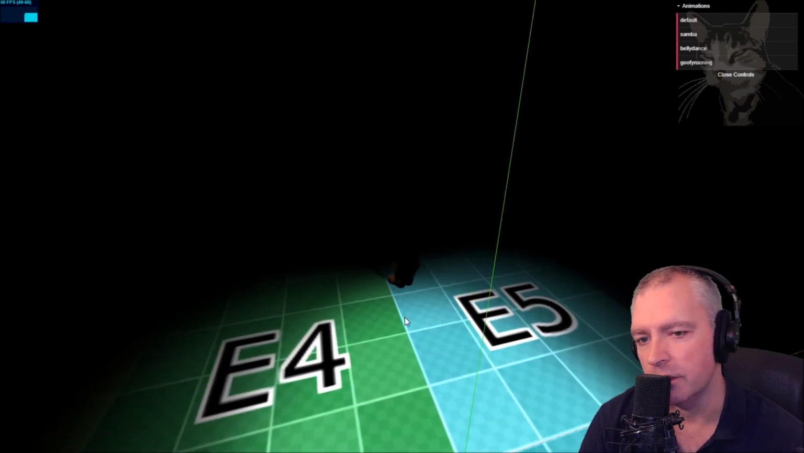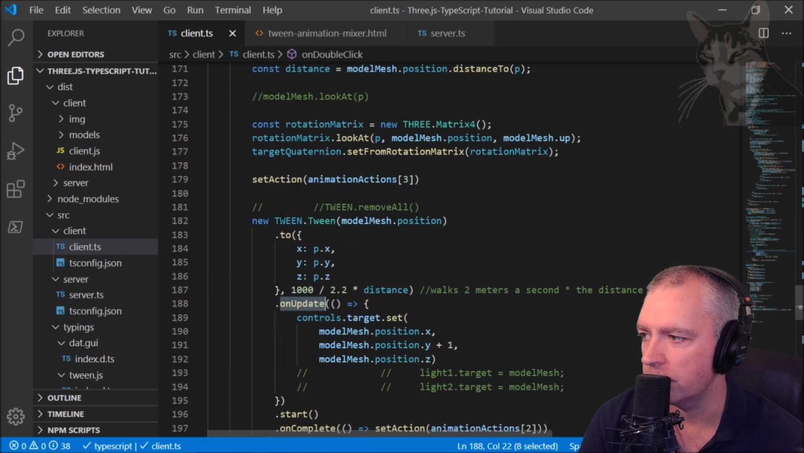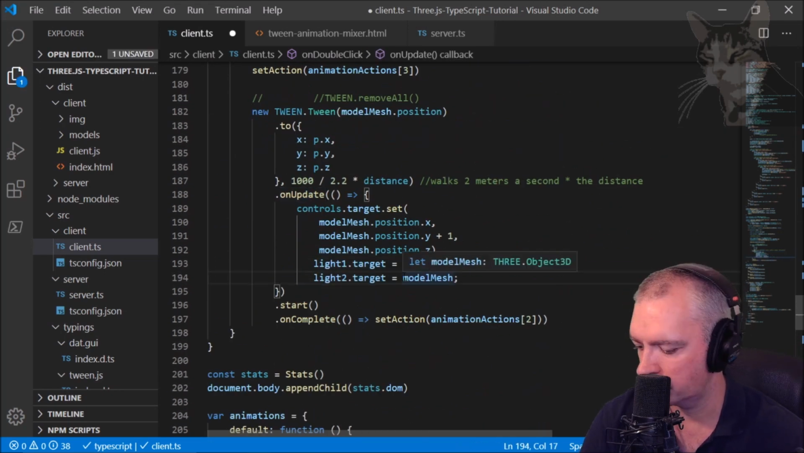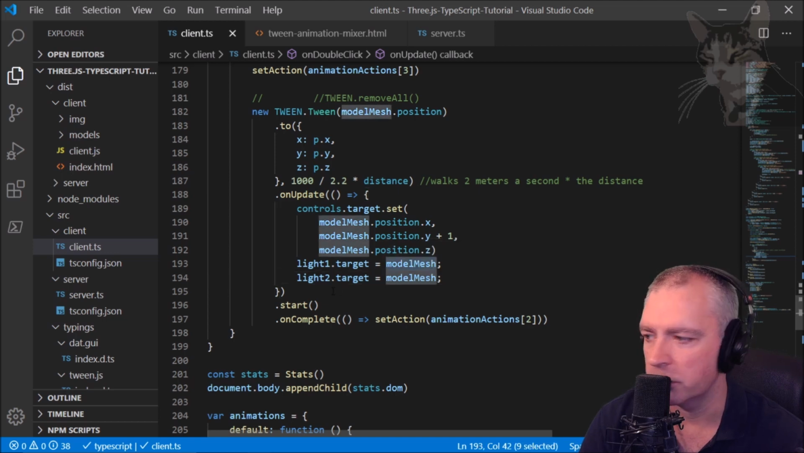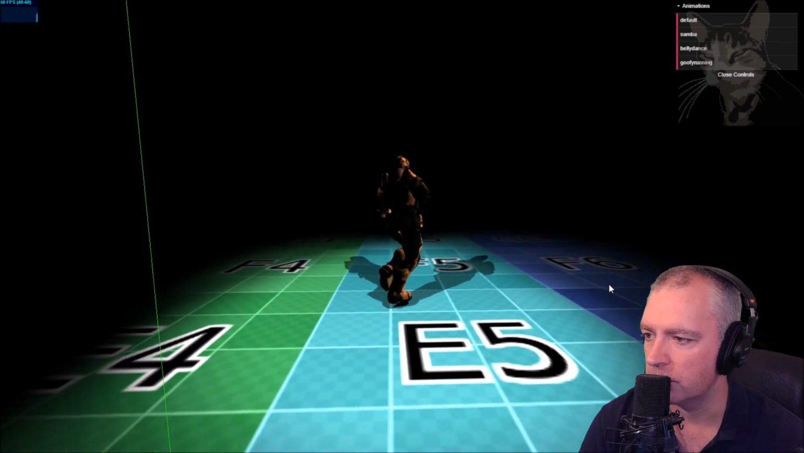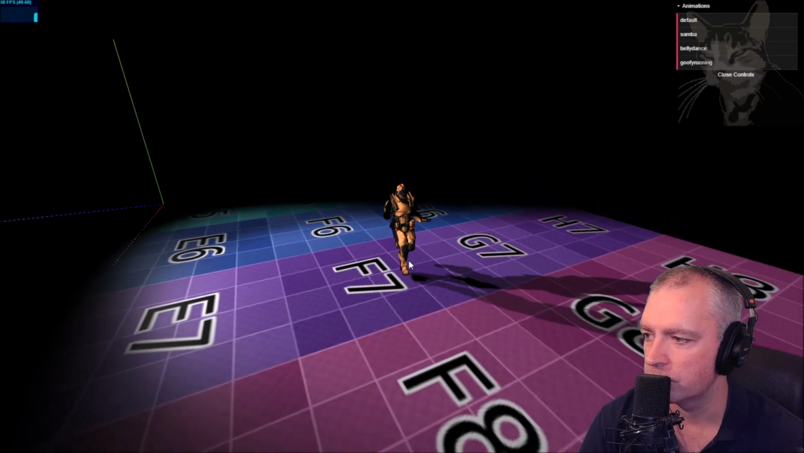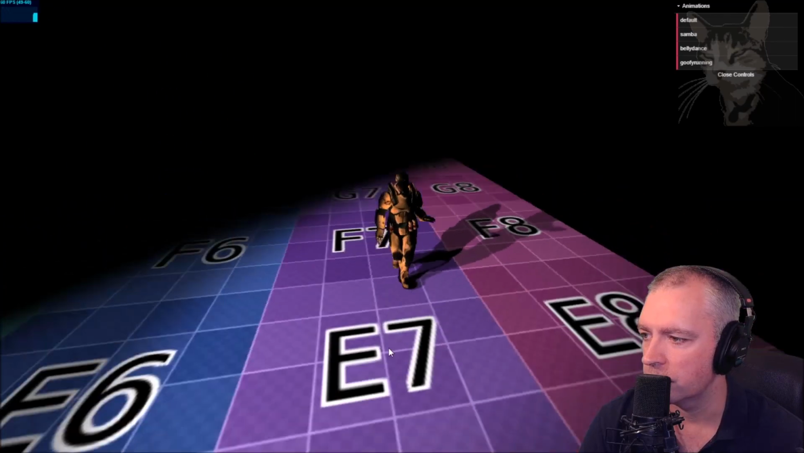Let's make the lights follow the model. To do that, down here in our on update in our tween, light 1 target equals model mesh, light 2 target equals model mesh. Okay, the lights now follow the object. That looks much better.